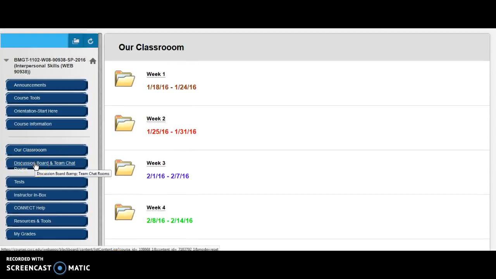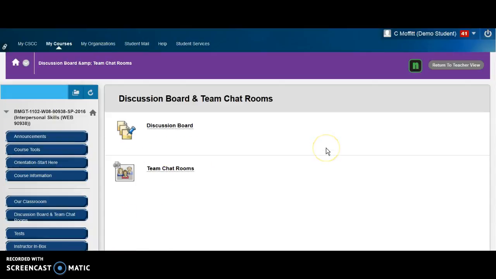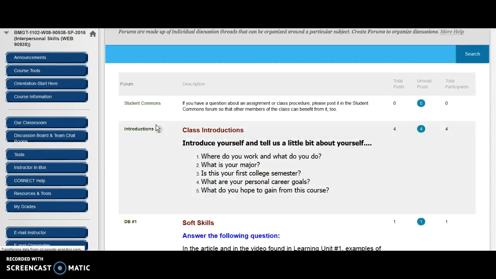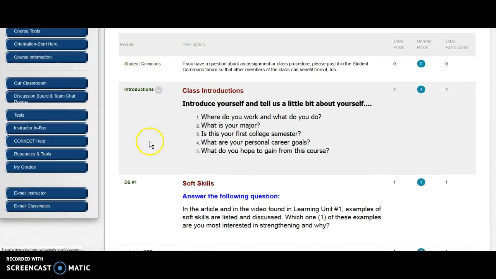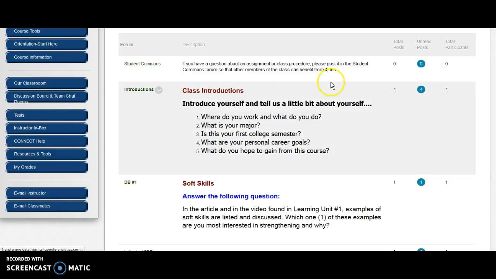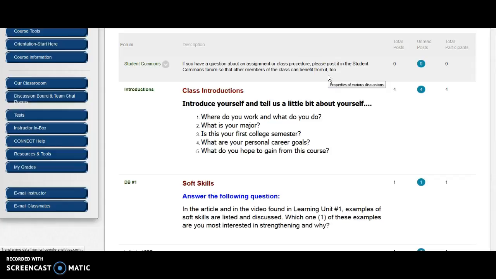The next tab is the discussion board. Here is a chat room that you can use when you're working on your team assignments, and team assignments will be made within the first 2 weeks. At the very top here, I have a forum called Student Commons, and if you have a question about an assignment or a class procedure, I ask you to post it in here. This allows other members of the class to benefit from any questions you might have.